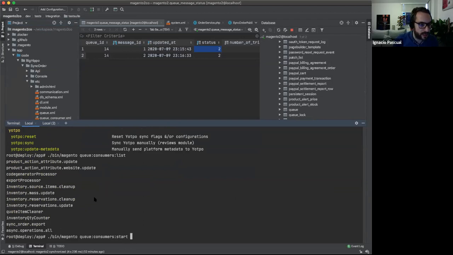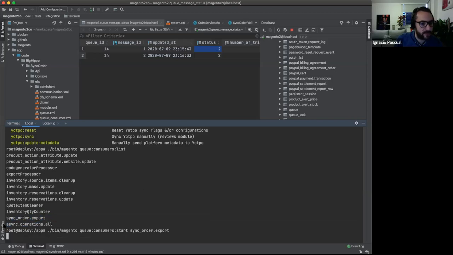So you do the start, and then you do this sync order export. That's it. Now, if we wait, we're going to see that this actually is going to process. You saw that there is nothing actually happening there. The only thing that we are doing is just saving that the order has been exported, and then you see it's changed to 4.